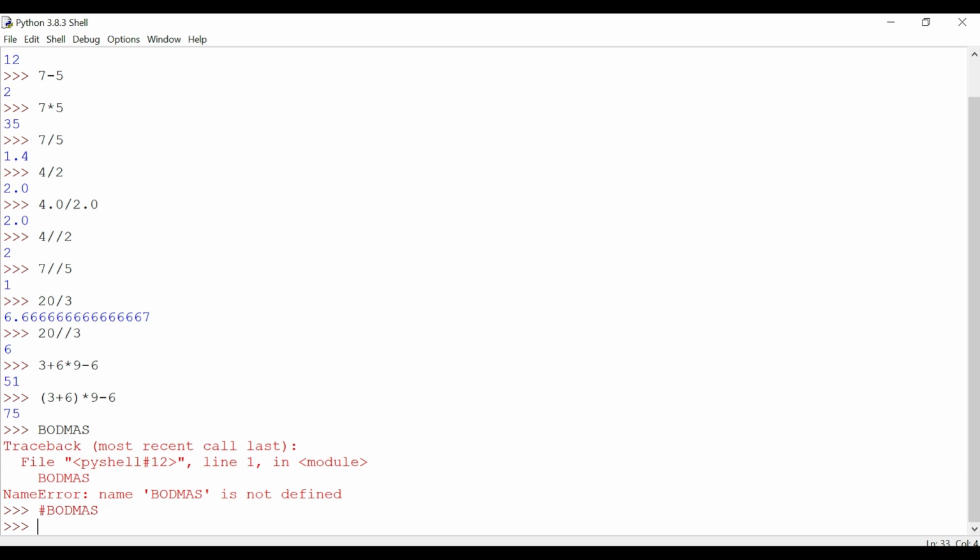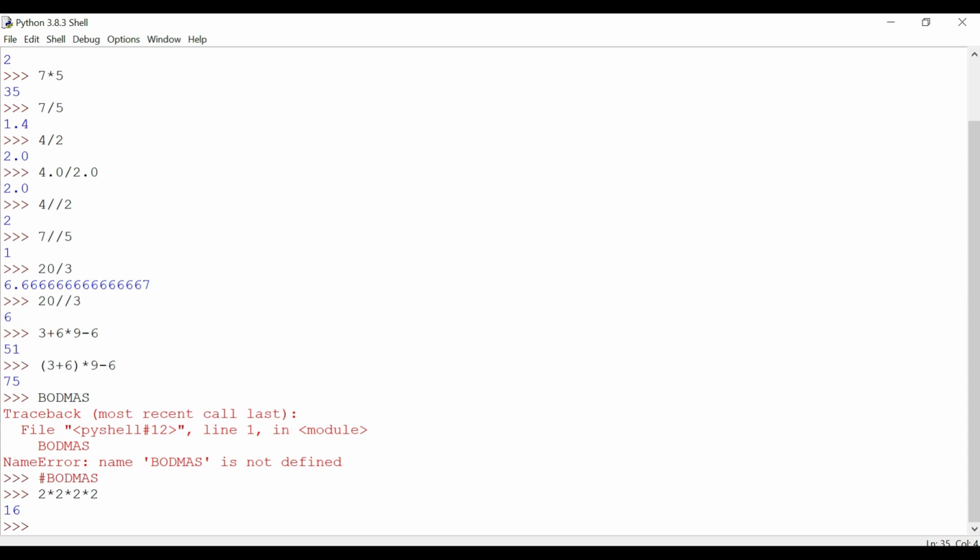Let me try with 2 into 2 into 2 into 2. What am I doing here, guys? I'm multiplying 2 four times. And what will be the output? 16, right? But isn't it a bit cumbersome to write in this way? What could be the easier way?